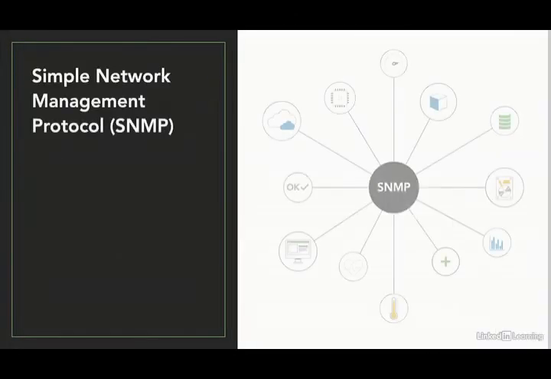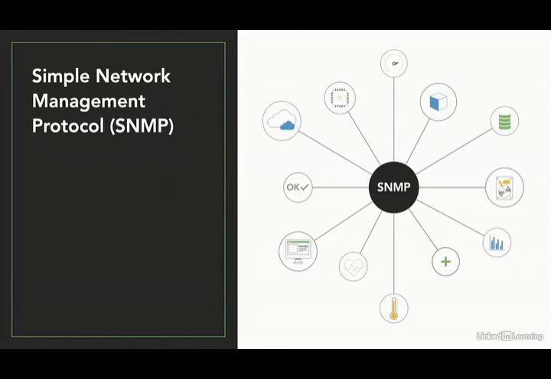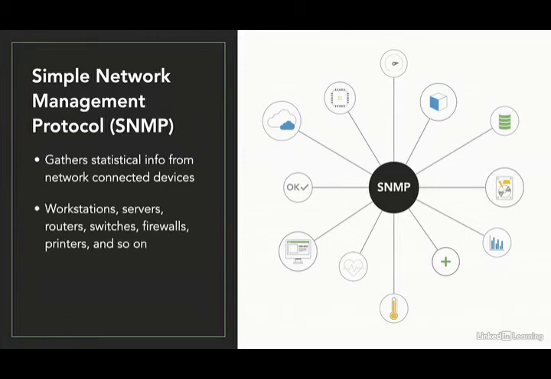The Simple Network Management Protocol is integral to every enterprise. It allows network admins to gather statistical information from network-connected devices. Workstations, servers, firewalls, routers, switches, printers, virtually any network-connected device. SNMP is heavily used by network management systems, or NMSs, that poll, trend, and alert on network and server status.